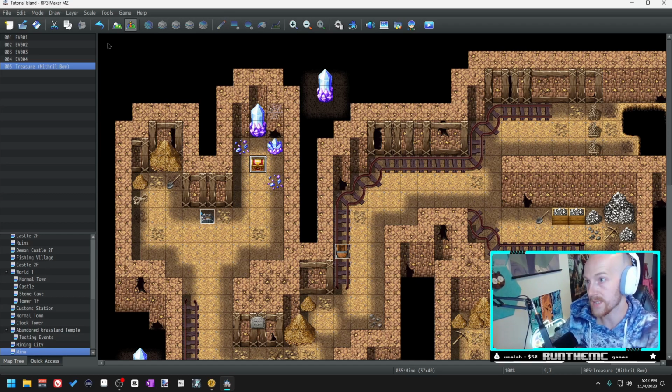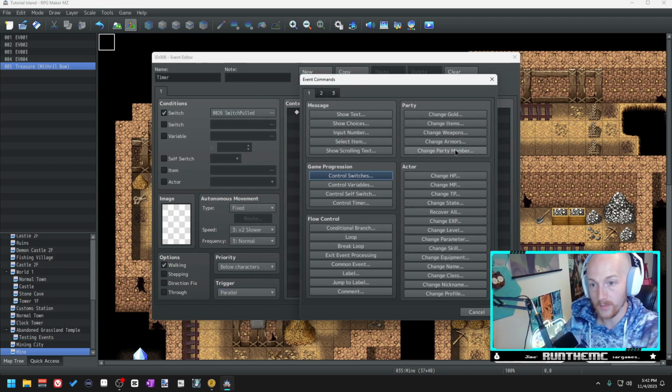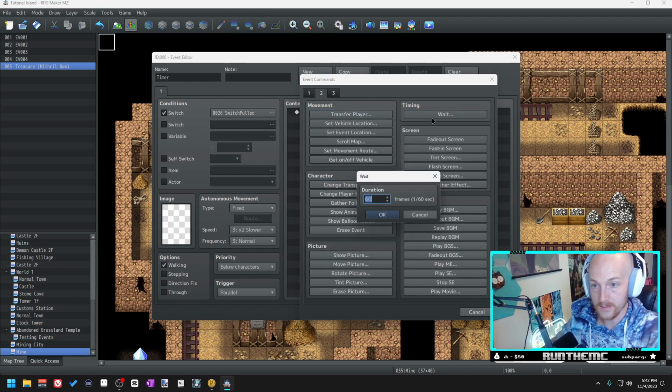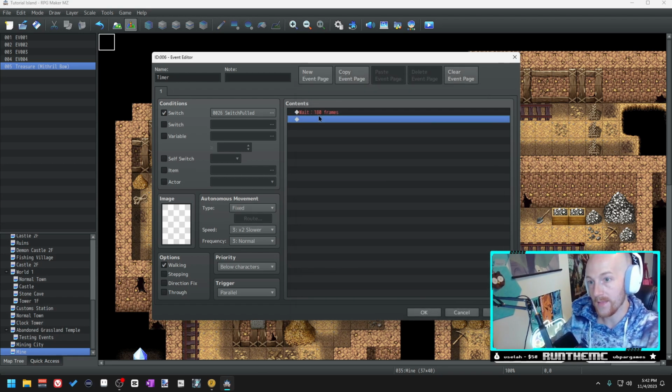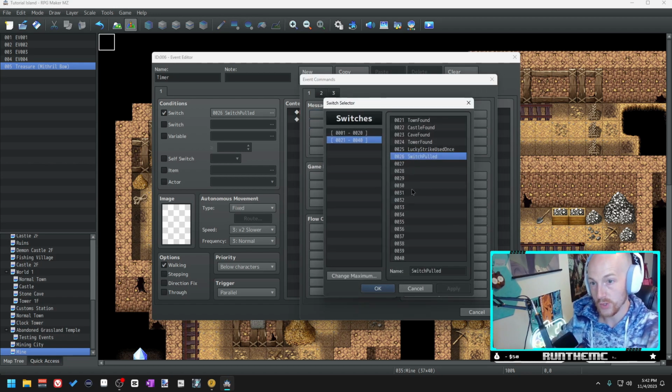Now we'll make our timer event. So just create an event anywhere you'd like, preferably somewhere out of the player's way. We'll just call it timer for now. This will be a parallel event that runs when switch pulled is on. And what we want it to do is we want it to wait. Let's see, we wanted to do what, 3 seconds? So we'll do 180 frames. And then after that 180 frame wait, it's going to turn the switch pulled switch off.